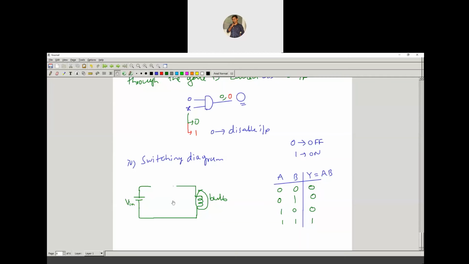If you want to allow the current through the bulb from the supply, how can these switches A and B be connected: in series with the power supply and load, or in parallel with the supply and load? You can observe this logic diagram. When you give 0 0 the output is 0, 0 1 gives 0, 1 0 gives 0, and 1 1 gives 1. So to get the connection between the bulb and the input voltage, in between this place, how are the switches going to be connected, A and B in series or A and B in parallel?